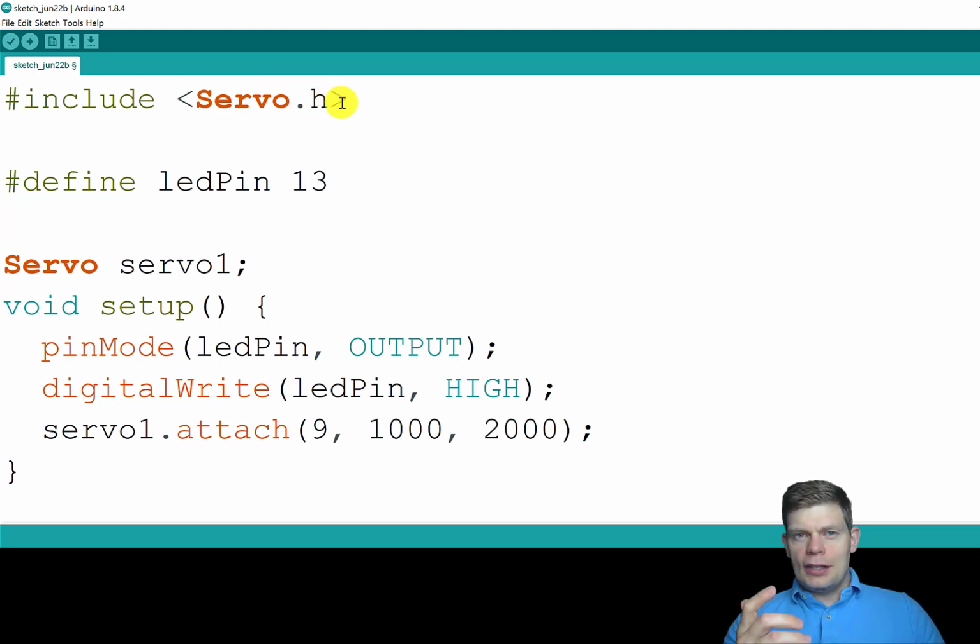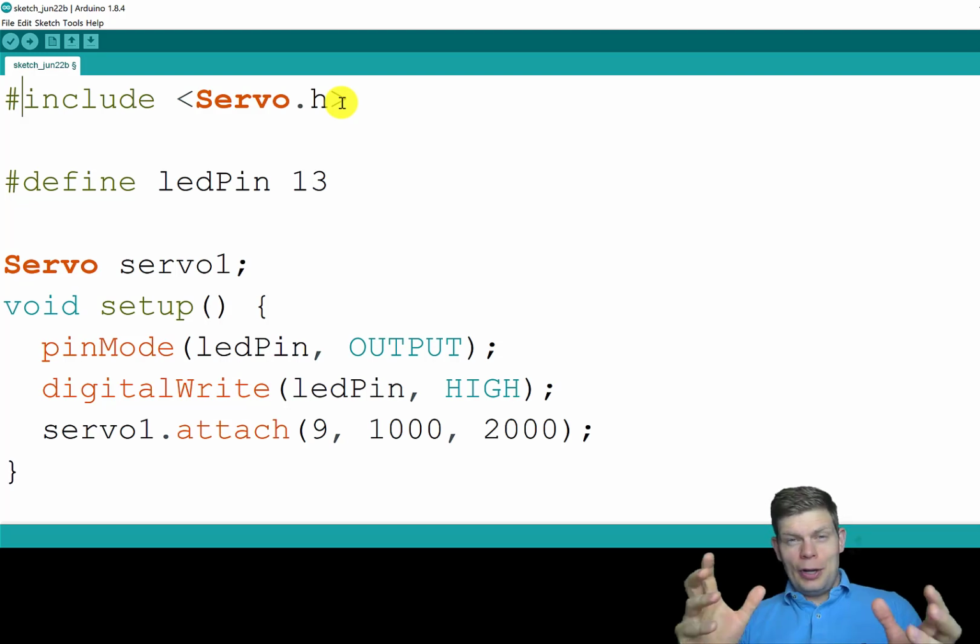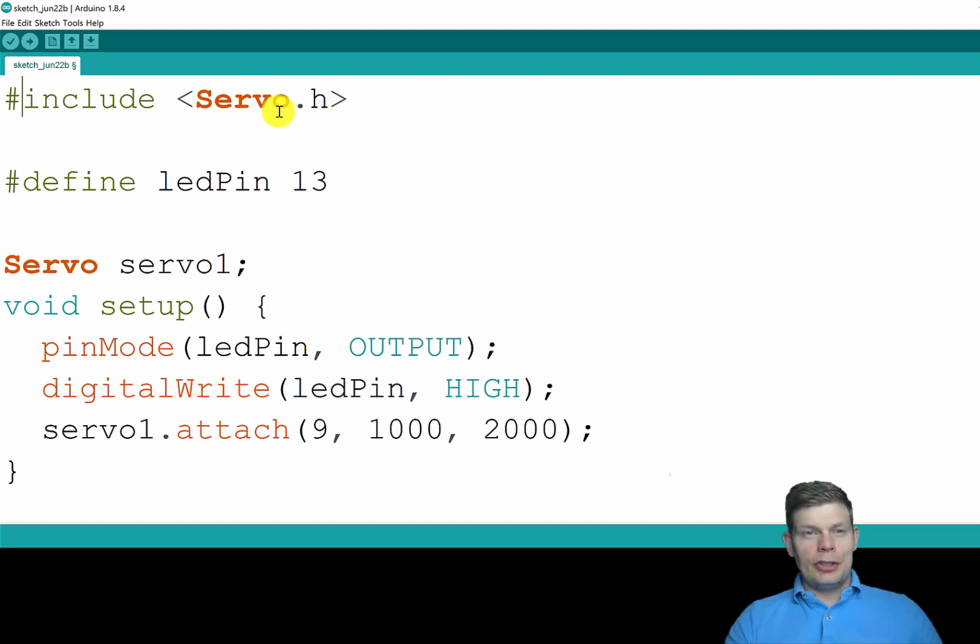And what that does is kind of funny. So this is like before you go and compile it and make machine code, what it'll do is it'll go look for this servo.h file, this header file. Anything.h is a header file, which we'll talk more about later. It'll find it and it'll copy and paste it into your code.